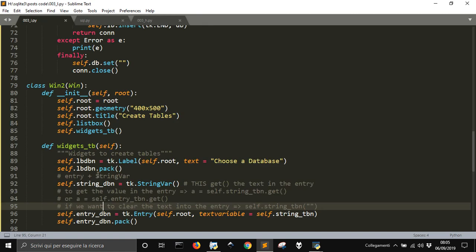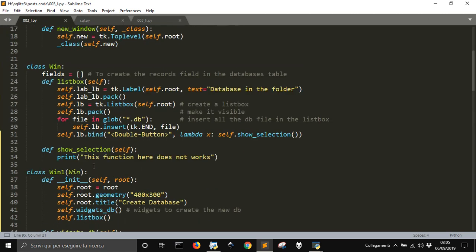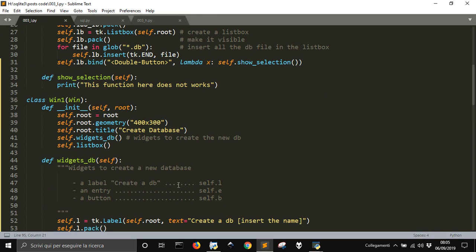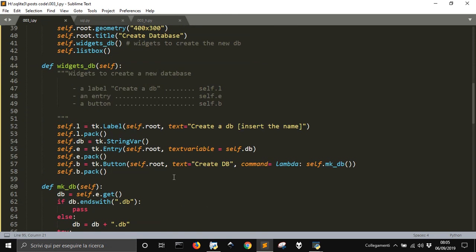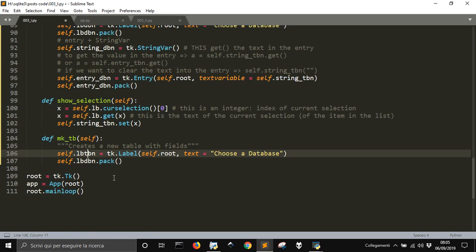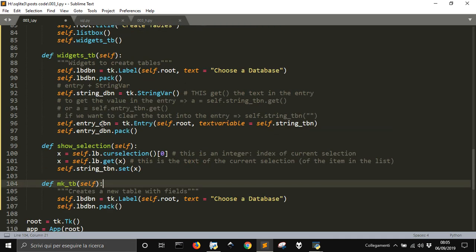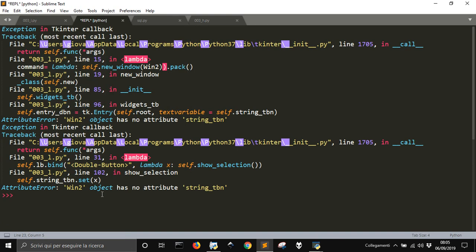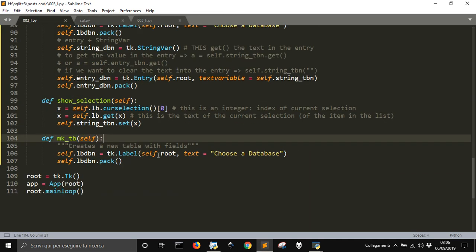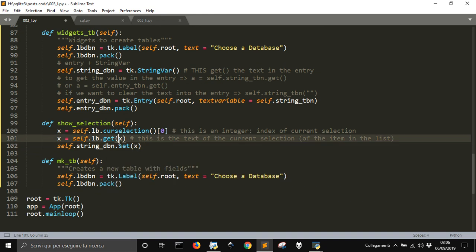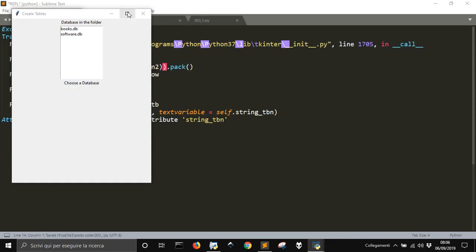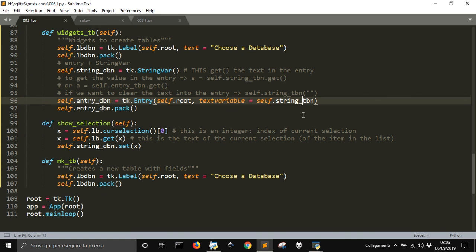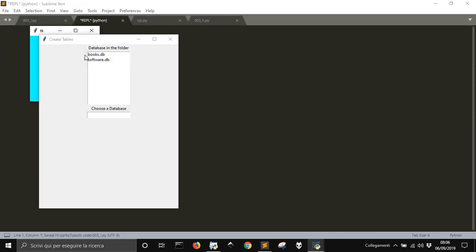Okay. So dbn, perhaps. Database name, where it is. I must change the show selection here. Okay, and so here database name and database name. I think it should be good. Let me check again if there's some mistake. Yes, there is. What is it? String tbn. Yes, because I forgot to put dbn here. Let me check again. String tbn, where is it? At line 96. Okay, we gotta change here too. Let me check again. Now it seems to work.